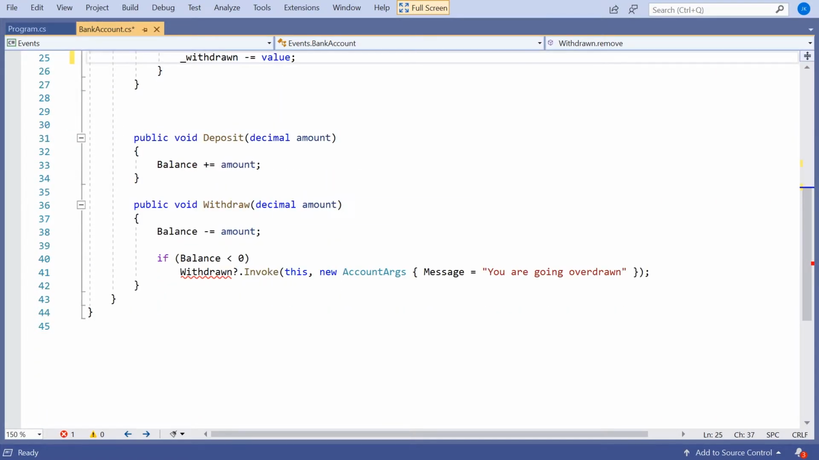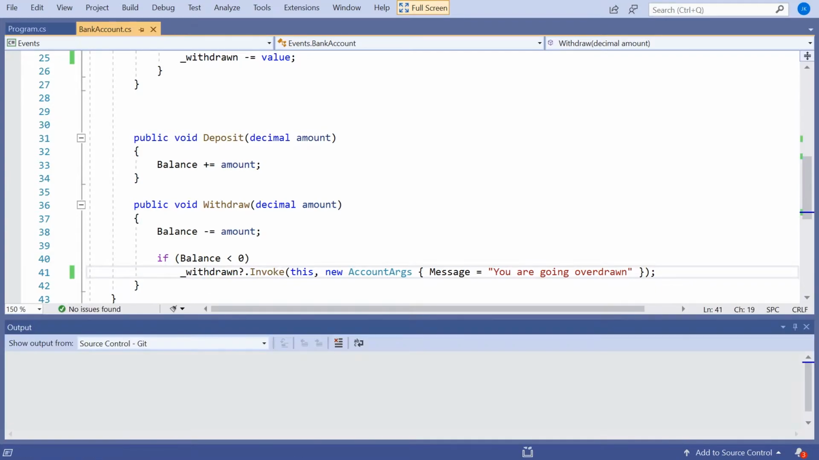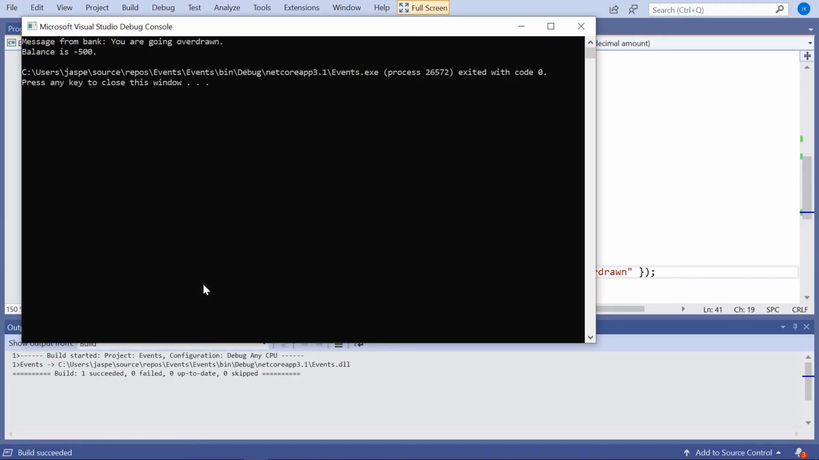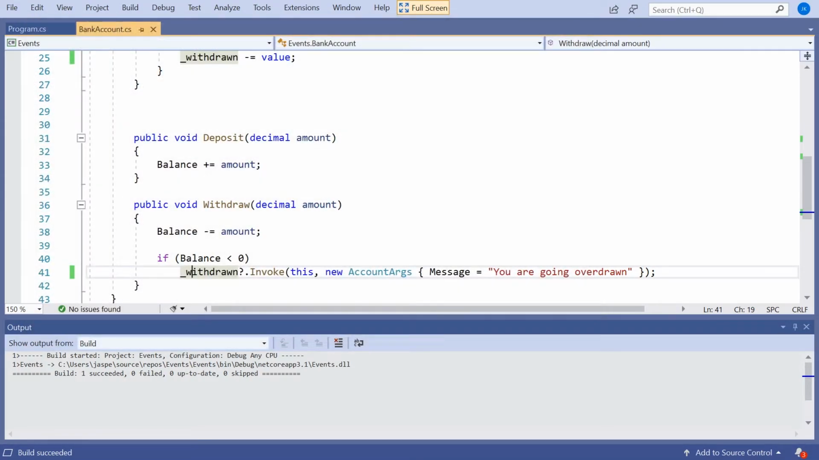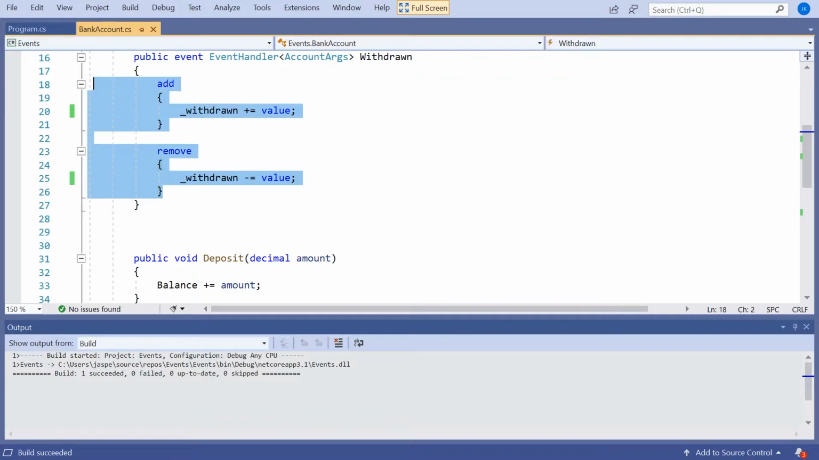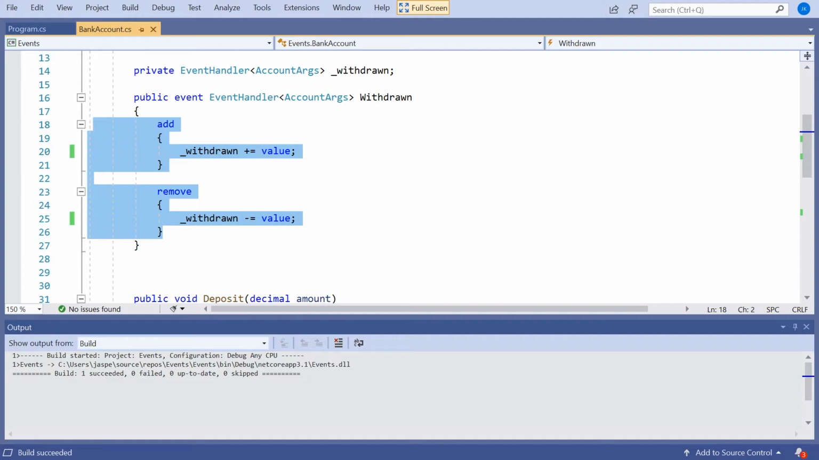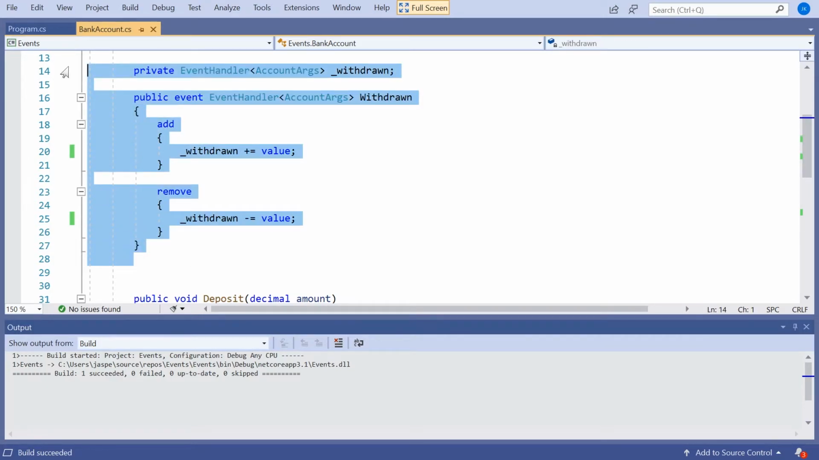And then one last thing we've got to do down where we invoke it. We don't invoke it on the public event, we invoke it on the private delegate. And then if we just run that up, we'll see we're getting exactly the same behavior as before. So that's what we have, just that plus equals for add, that minus equals for remove, and that essentially is exactly what is produced when we had our auto implemented event. So when we said public event handler account args withdrawn, that generated the code that I've now put in here by hand.